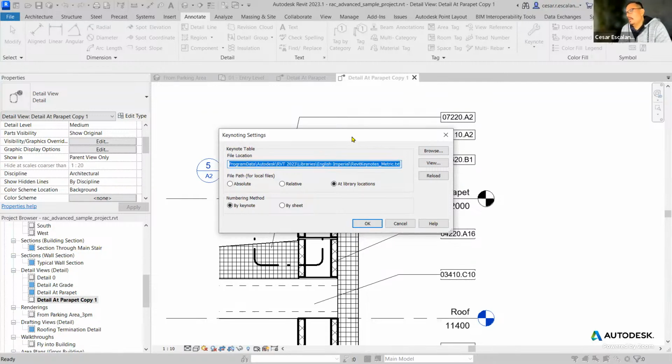There are products out there, add-ons for Revit. I think Revolution Design has a Keynote Manager, which is a great add-in that allows multi-user editing of a Keynote. I'll show you the Keynote Manager in a second. But again, if you did not have that text definition, go to Annotate, Keynote settings, and browse to the location of the Revit Keynote metric, and this should be connected.